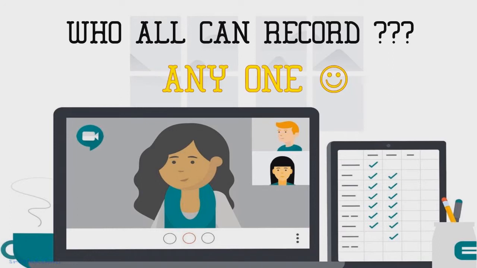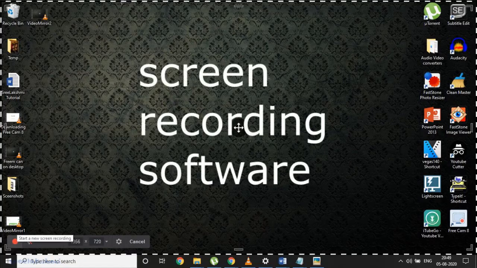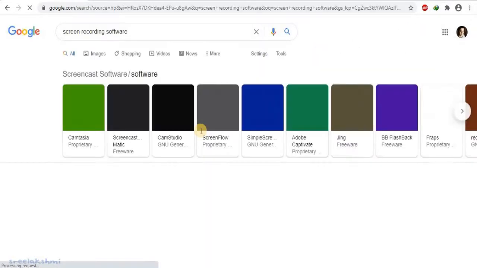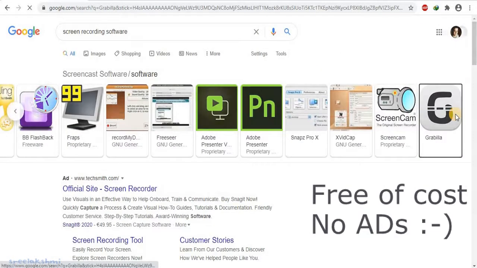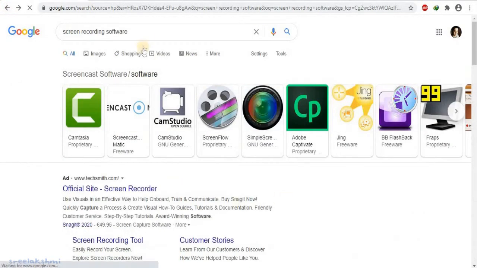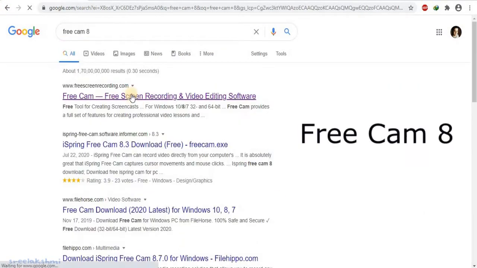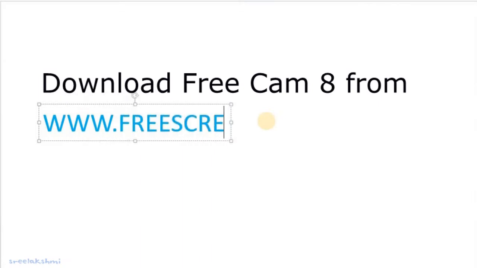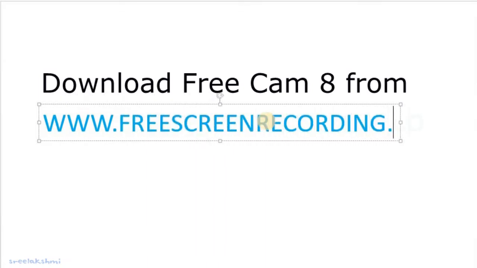To achieve this, first you need a screen recording software. There are many free and paid software available on the internet. I would prefer to use something which is free of cost and without any ad. One such application is FreeCam 8. You can download FreeCam 8 from www.freescreenrecording.com. I have given the link in the description.